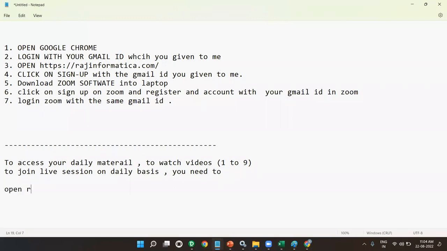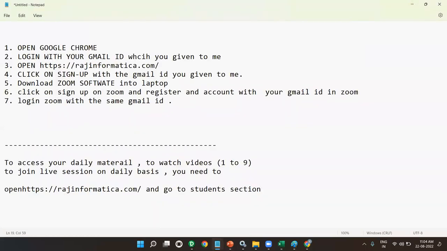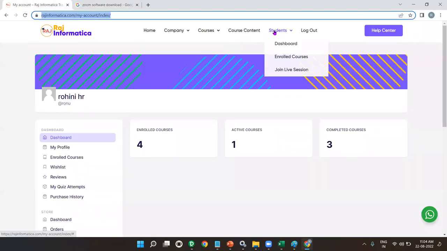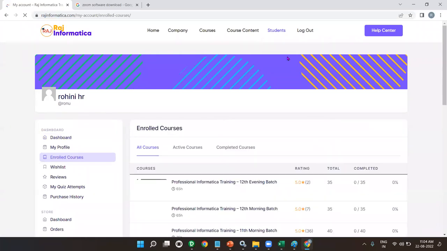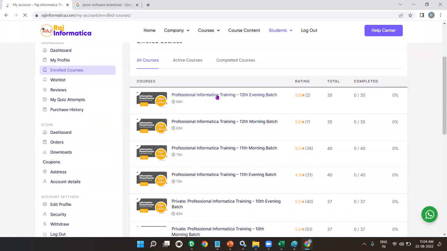Open rajinformatica.com and go to the student section. Suppose you want to access the material on a daily basis: go to students, enrolled courses. Once I give the access, if you are in the morning batch, you will get the morning access; if you are in the evening batch, you will get the evening access, like 13th batch morning, 13th batch evening. Open this.